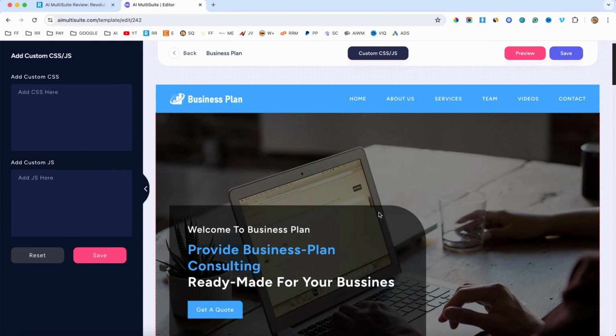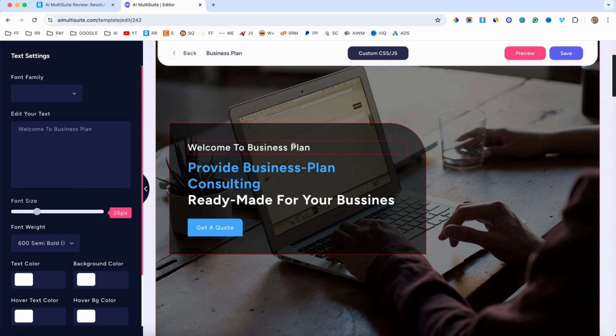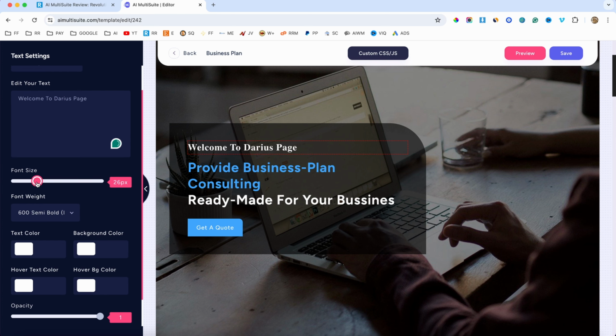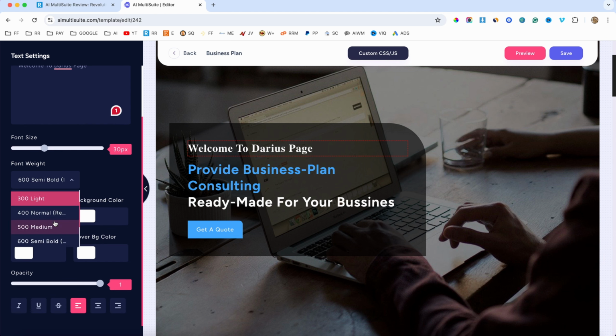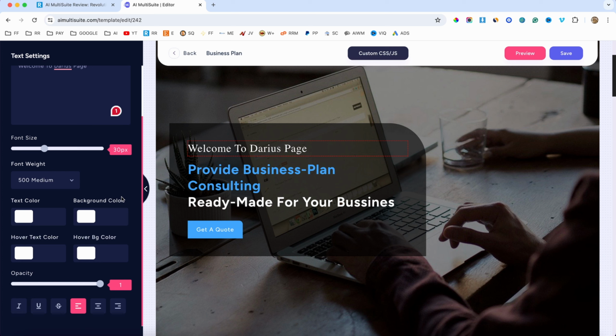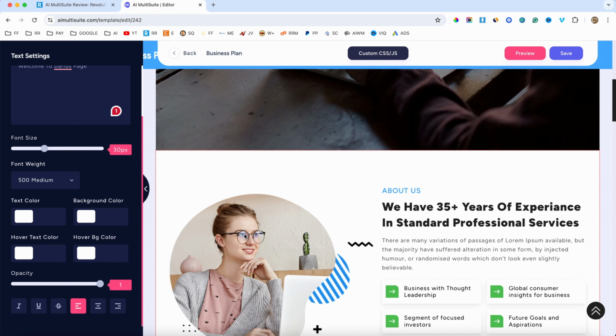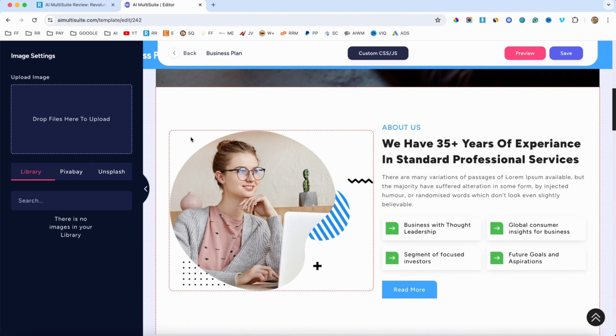So for example, if you go to the top, we have this text here, okay? You can change the font and you can also edit the text. Welcome to, let's say, Darius page, like so, okay? Again, change the font however you want. You can increase the font like so. We also have the font weight, like bold, semi-bold, normal, medium, like so. Obviously, you can play around with the colors, like hover color, hover background color, text color, background color, and so on. The alignment, right?